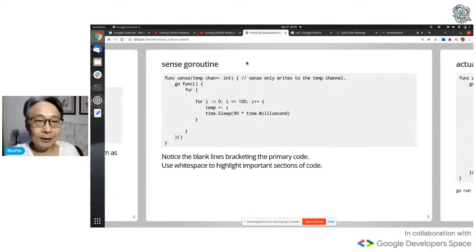Here is the sense Go routine. It takes a variable temp, and it's of type channel. But look at this arrow, right? It always points to the left, but this stuff is sense pushes into chan. Think of it that way, all right?